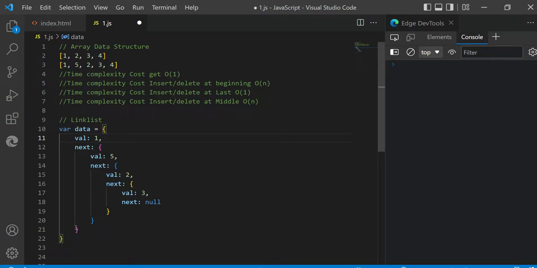So let's talk about the time complexity in this case. If there is a scenario where you want to store data at the beginning, what do you have to do? If you store data at the beginning, it is very easy. So let's try to understand.